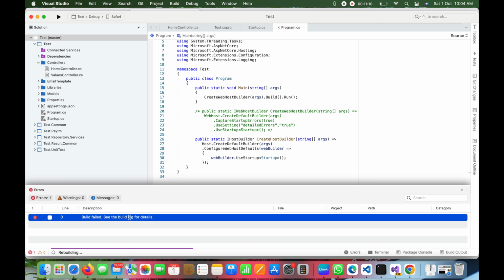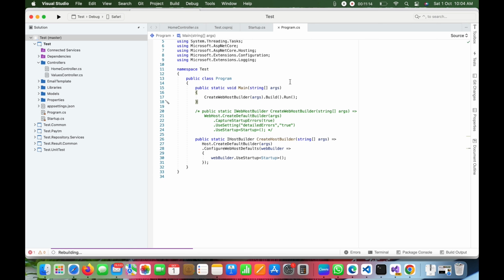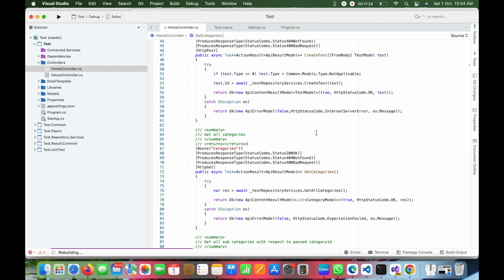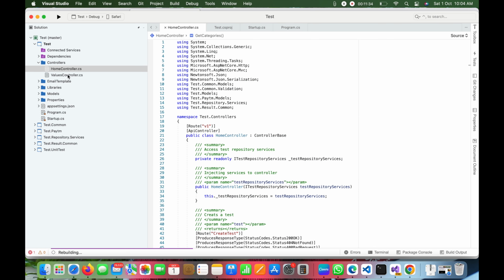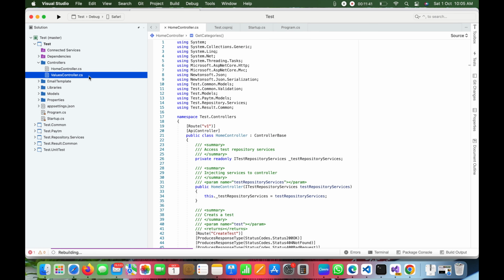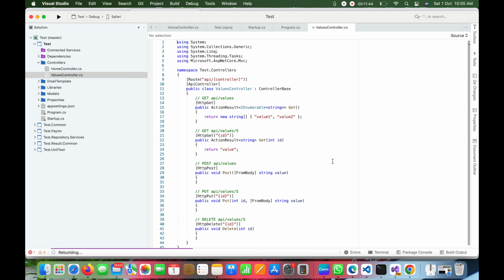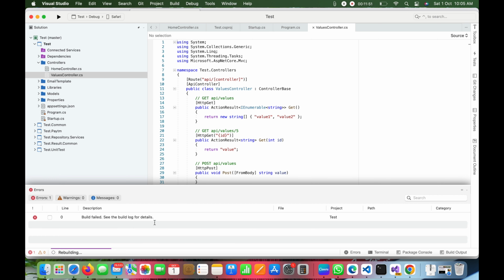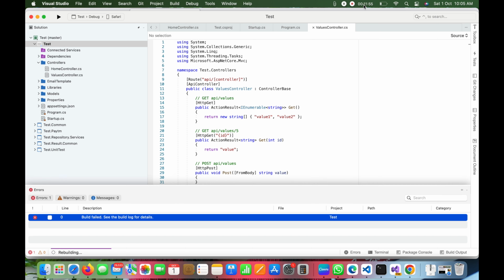and you can see the build failed, and the main reason for this is it's showing something here, but we need to add something in the Startup as well as in the Program file. So basically here we need to add, let me check. So let me run this first again. I can see this error. Let me check what is wrong here.